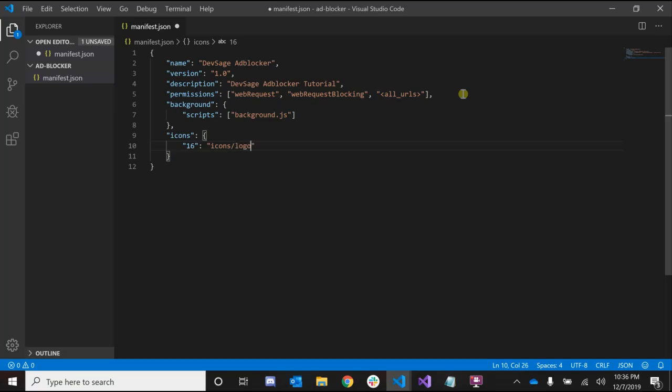So we're going to say icons/logo 16 by 16.png. And the next size we need to consider is 48 by 48. This is going to be icons/logo 48 by 48. And 128 pixels by 128. This is going to be icons/logo 128 by 128.